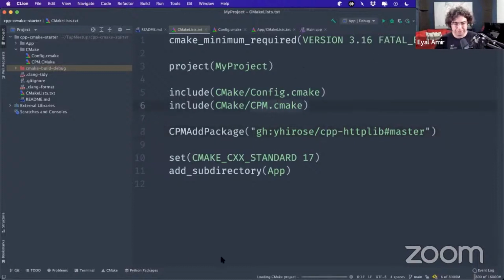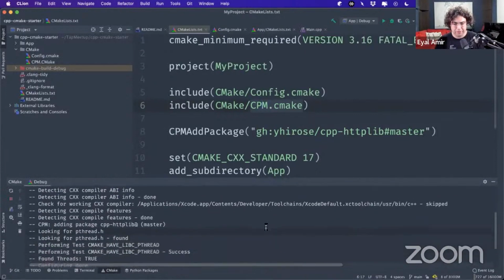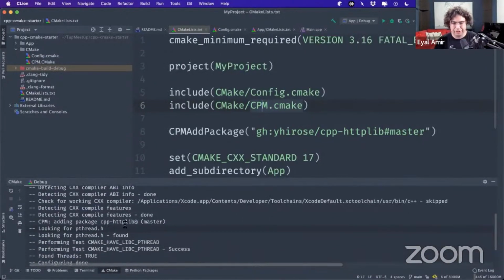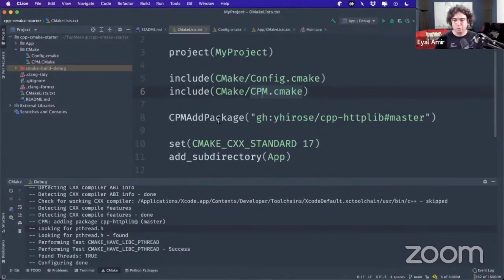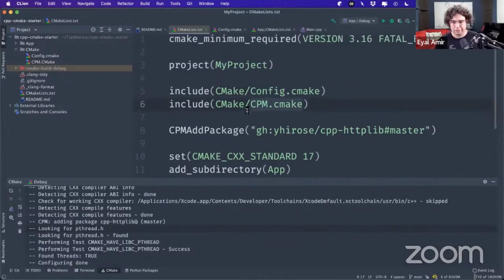So when I run this and CMake configures it, you can see in the configuration log it says adding package cpp http lib. I didn't have to call any extra command. I just called CMake -g whatever, and it ran this as a part of the script. This is really useful because you have a very easily reproducible environment if you have other dependencies in there. That's all I needed to do to configure this.